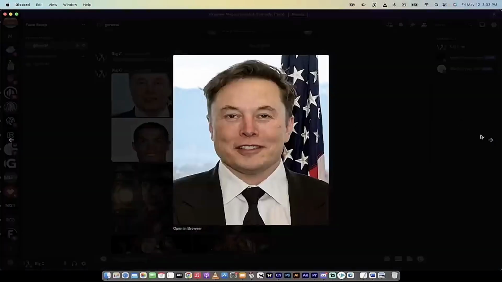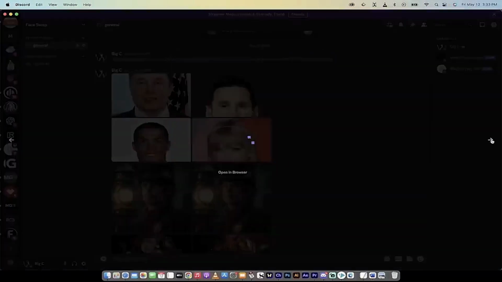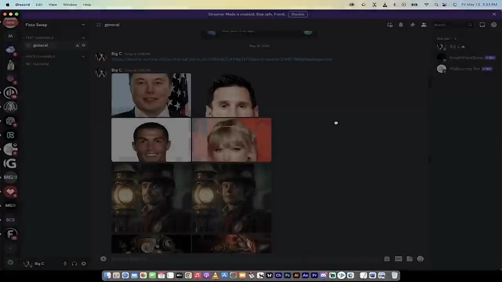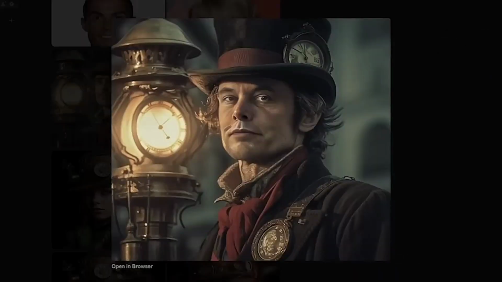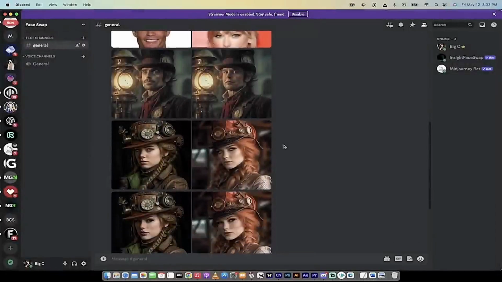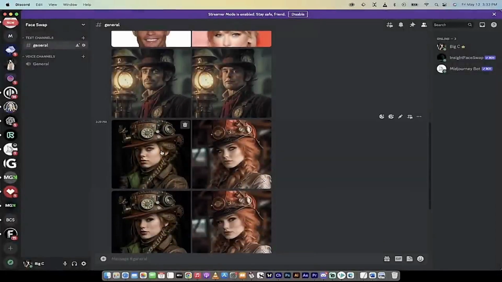So I've got some pictures here. I've got Elon, I've got Lionel Messi, I've got Ronaldo, I've got Taylor Swift, etc. Look at this. Here's the original shot. Here it is with Elon Musk's face in it. Again, this is done inside Midjourney. That's a good one. This one's even better.